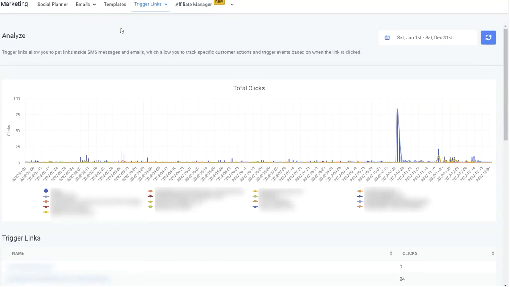Here you can analyze the clicks and activities associated with the trigger links, so you know how a trigger link is performing. So trigger links allow you to put links inside of SMS messages and emails, and this allows you to track customer actions and trigger events based on when the link is clicked.